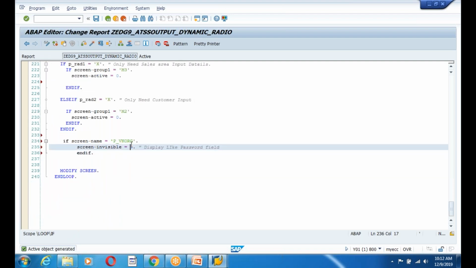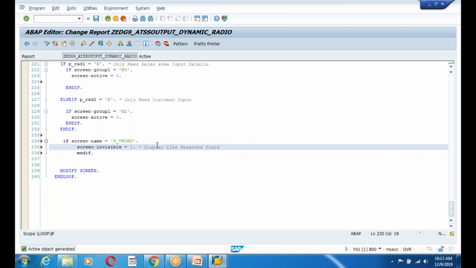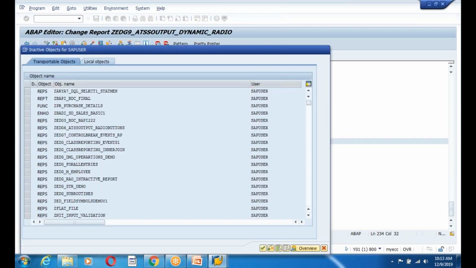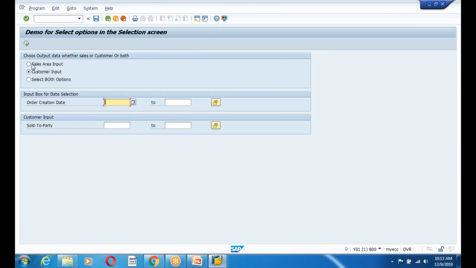So if screen name equals wherever it may be, whether in the first option or second option, make it invisible. Screen-invisible equal to 1, guys. Pretty printer, don't keep it inside, put it outside of your logic, guys. See, now you can see a password-like field.